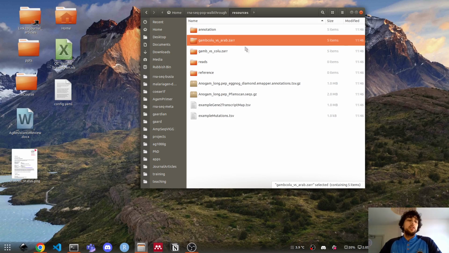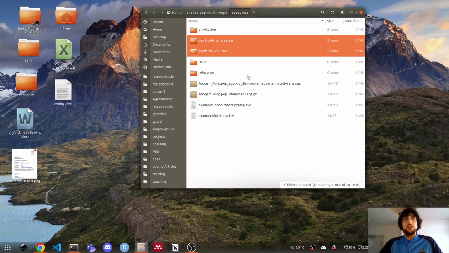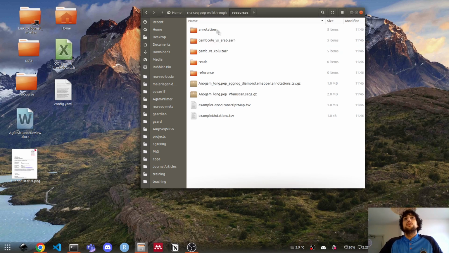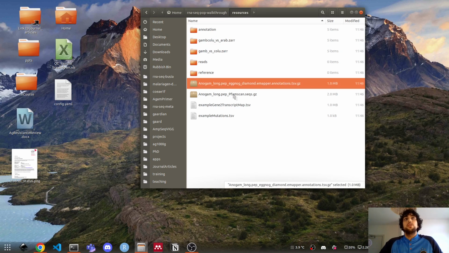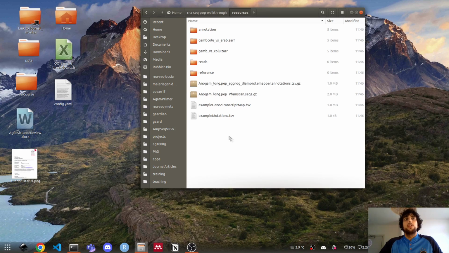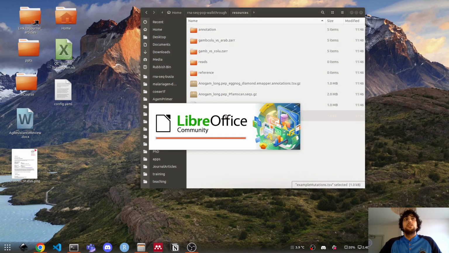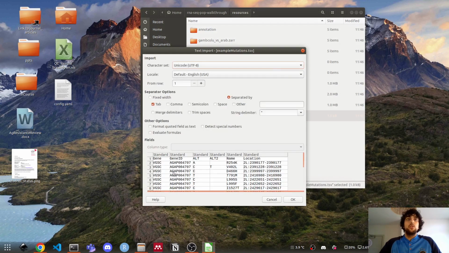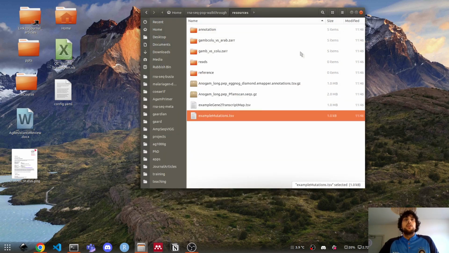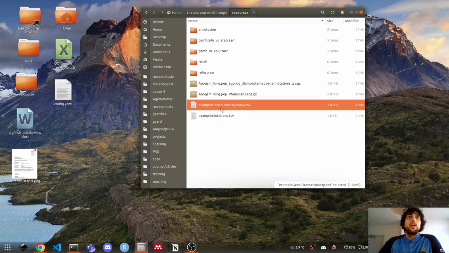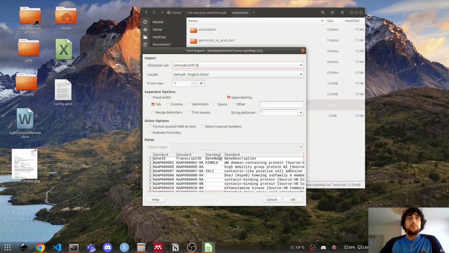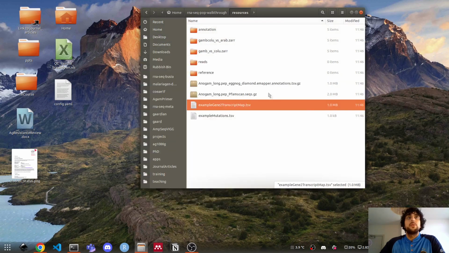So for example, these two folders are ancestry informative markers for Anopheles gambiae, and a couple of other annotation files for Anopheles gambiae. We have an example file that we can use to look at mutations that we're interested in. So if you're analyzing your own species and you want to look at some mutations, you just need to make it fit this format, and you can provide the path to that in the configuration file. And this is the example genes to transcripts file that I just spoke about.